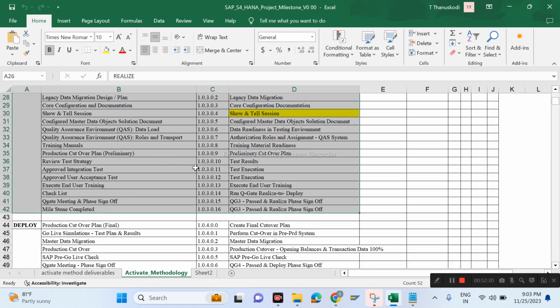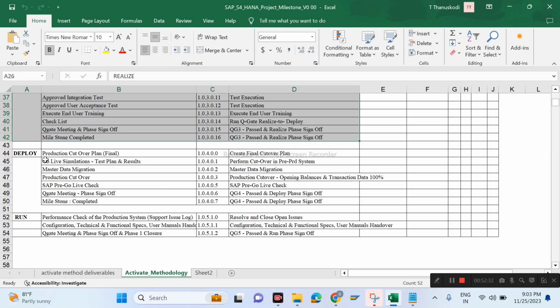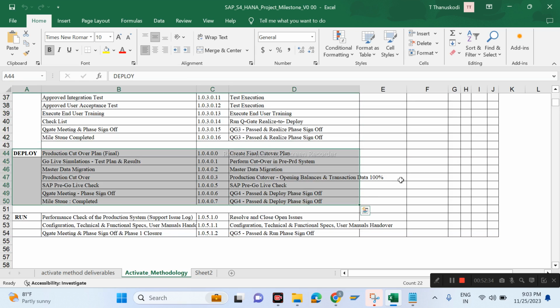After completion of your realization phase, we go for the deployment phase. This deployment phase is nothing but the cutover activities, which is what I explained earlier. Cutover activity is nothing but uploading your master data and your transaction data in a sequential way.